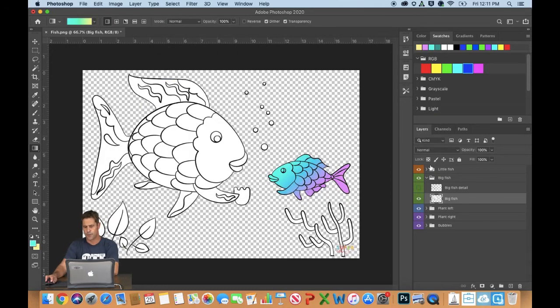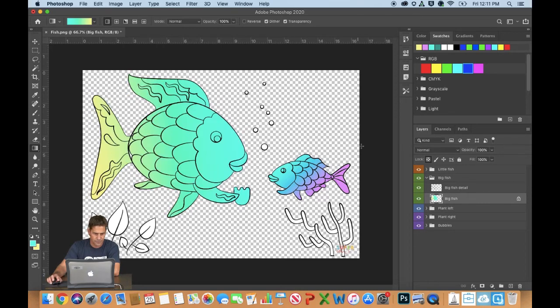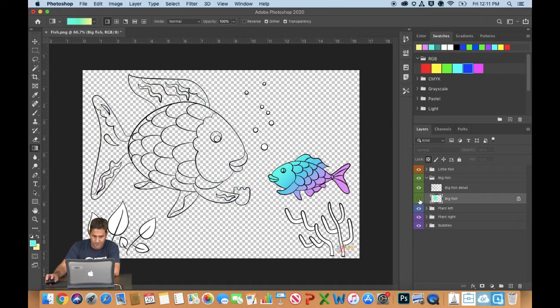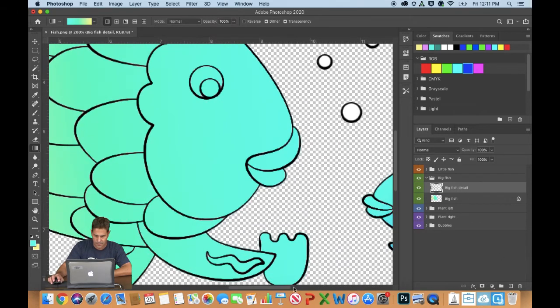This time I'm going to remember to lock my transparent pixels. So I hit that, and teal to yellow will go this direction, and we'll show our detail layer. Now we have that detail. Oops, looks like I messed something up back there. Oh, I know what it is. It's in this layer right here. So I forgot to remove the white from the detail layer.